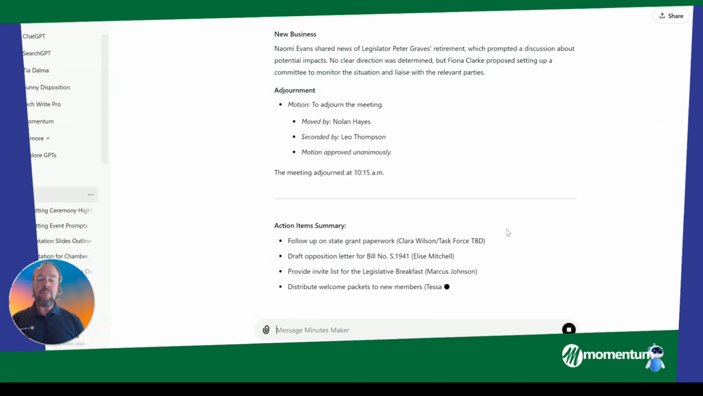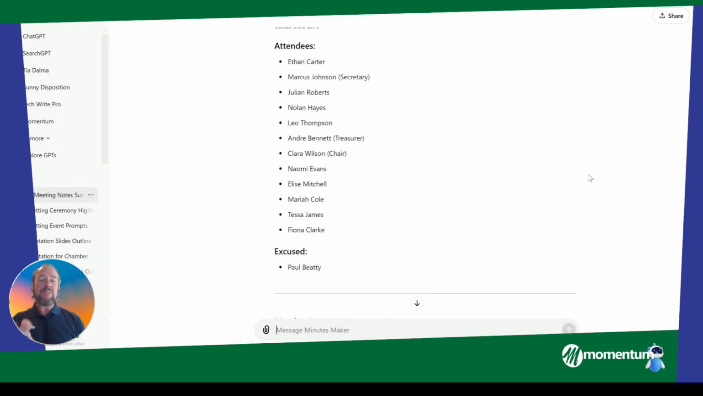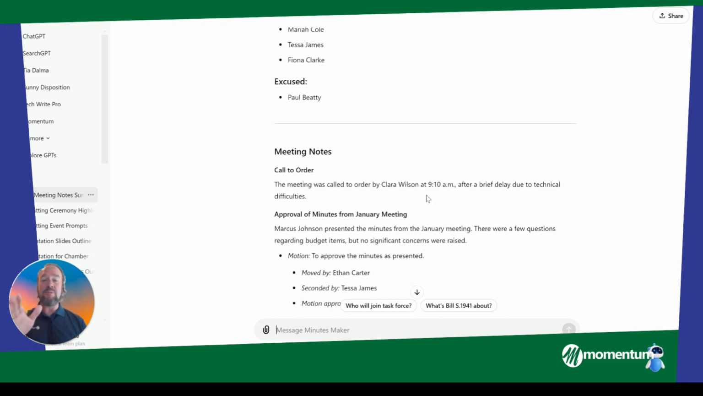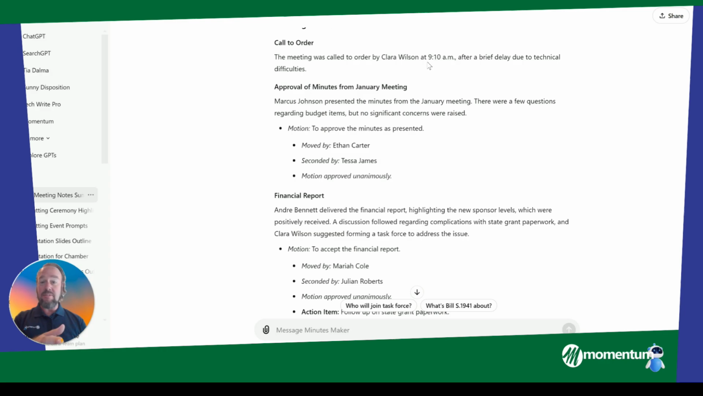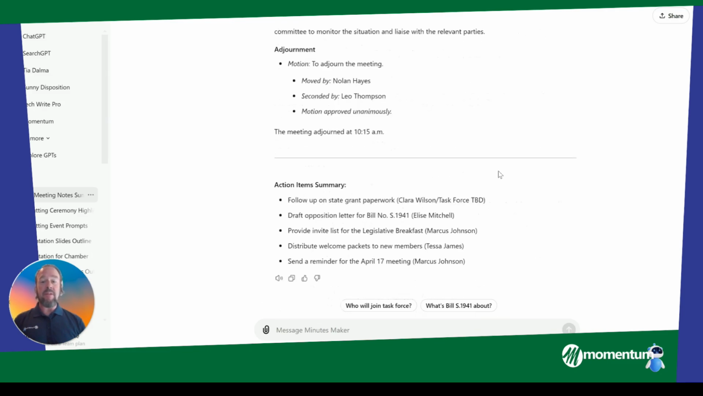So we see how we have this broken down for you. And again, is this going to be the actual copy that you put into your next month's board report? Probably not. You're going to go through and edit it. But it's got the structure for it. It's got the attendees, who's excused, and your meeting notes. Whatever data you put into it is what's going to get represented in the meeting minutes. So it's got your financial report, advocacy agenda, and new members coming in this month. I like this: we built it so that it comes out with action items. Based on everything you put in, it has the actual action items that people are supposed to work on.